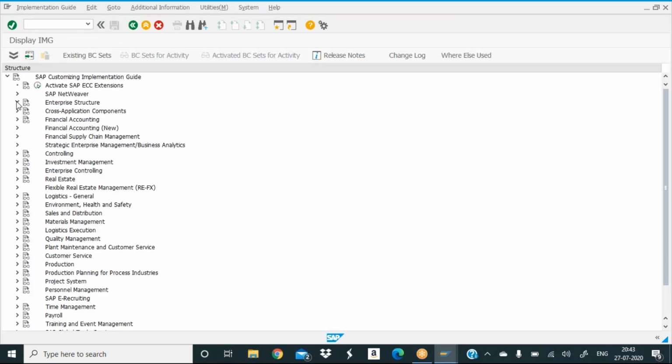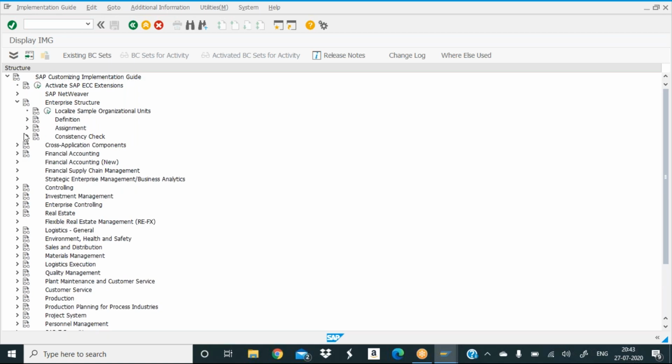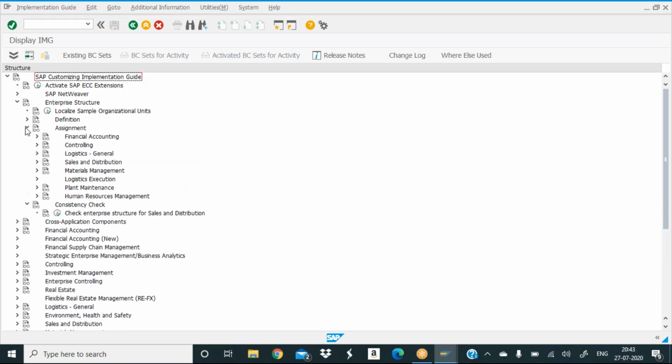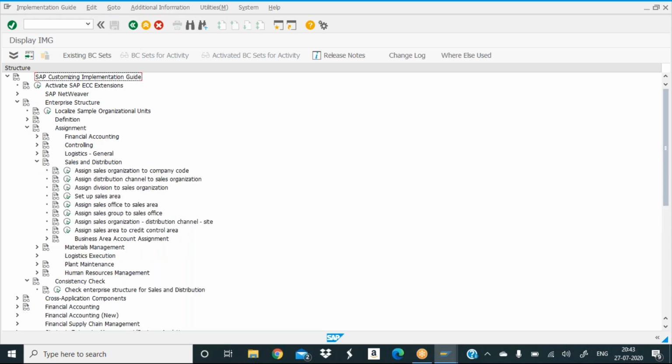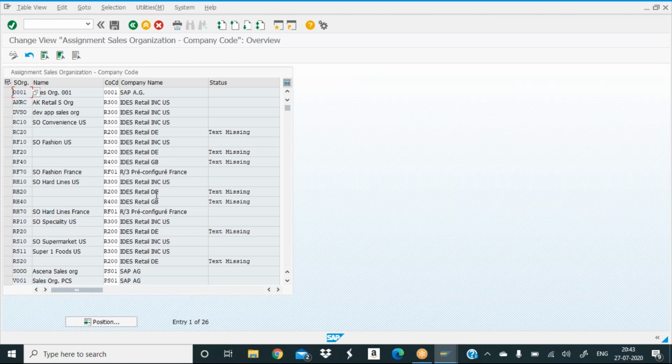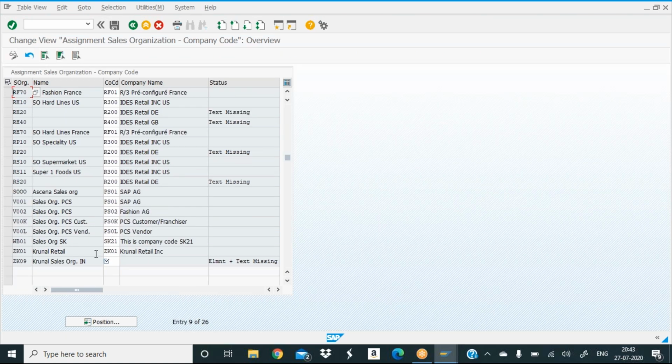Okay. Enterprise structure. Yeah, assign sales org. This one. ZK08. You can see my screen, right?